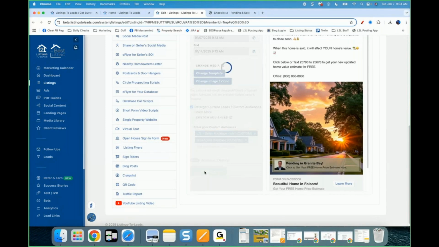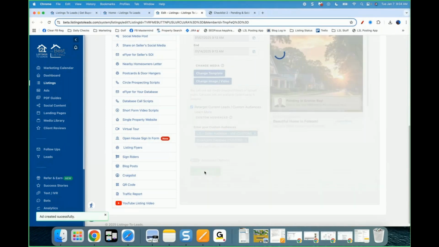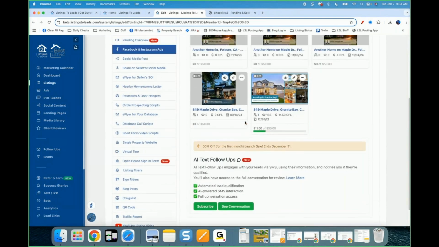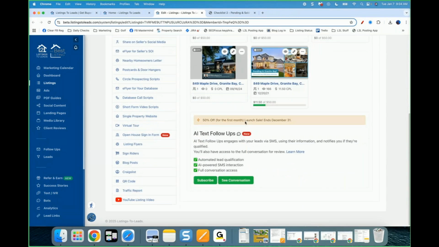This is a pending listing. Last week, pending listings averaged seller leads at $5 and I believe 35 cents a lead. That's name, email, phone number, and selling time frame. So the ad's going to get sent to Facebook and Instagram. If you are not signed up for AI text follow-up, that's a really awesome add-on. You can click for more information and see the different conversations here, but that's a great application.